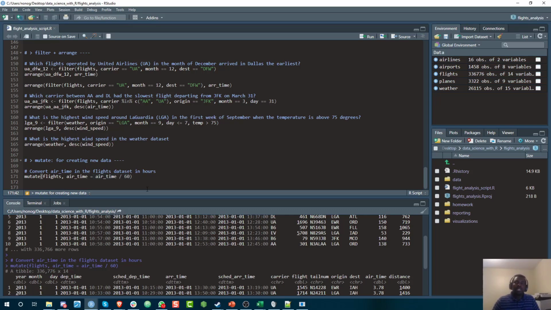Now, what if we wanted to keep the original airtime and then convert it, and store the resulting data inside a new column without changing the original airtime? How would we go about it? Well, you can just copy and paste this line of code.